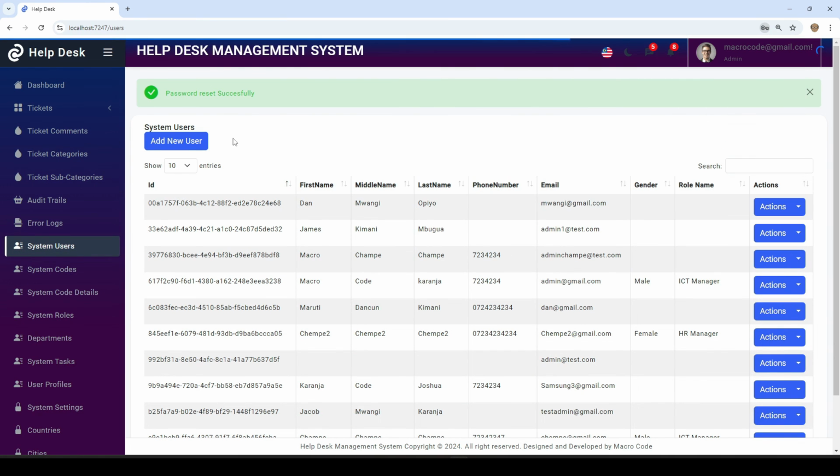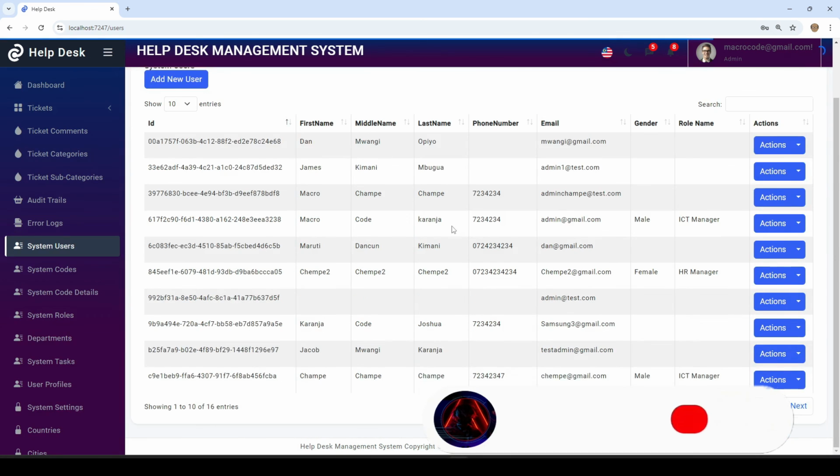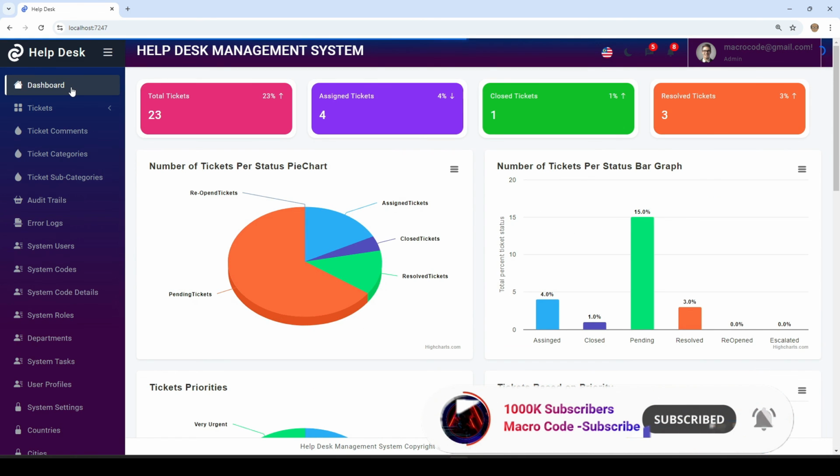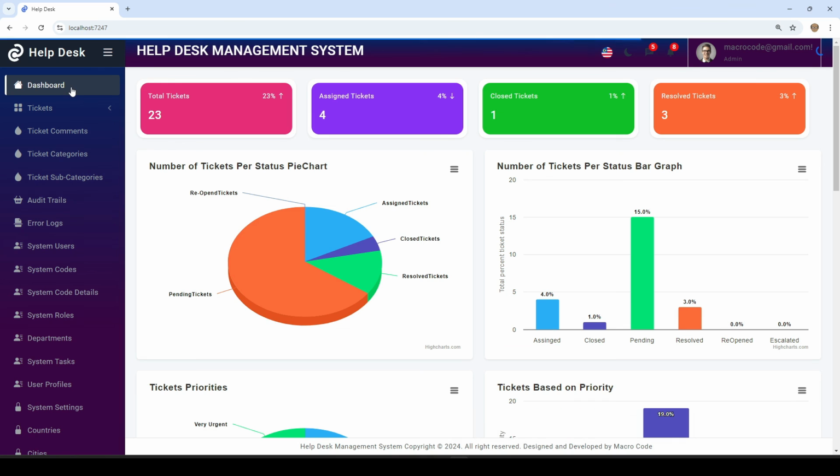So you can see we are now able to reset the password, and that is how this works. So I'm going to leave it there for today. In our next video, we are going to improve this particular aspect and show you how to deactivate and activate users, and actually work on some of those items.